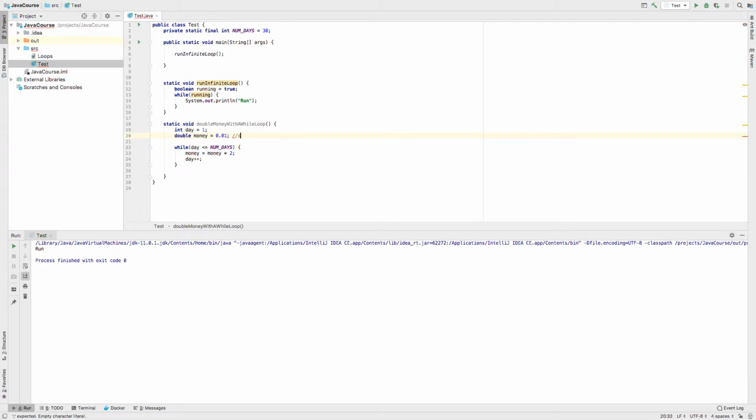So we'll start with a penny. We're going to double a penny for 30 days. The first day will be a penny, the second day will be 2 pennies, the third day will be 4 pennies, and so forth, right? So 1, 2, 4, 8, 16, 32 pennies, all the way to 30 days, right?